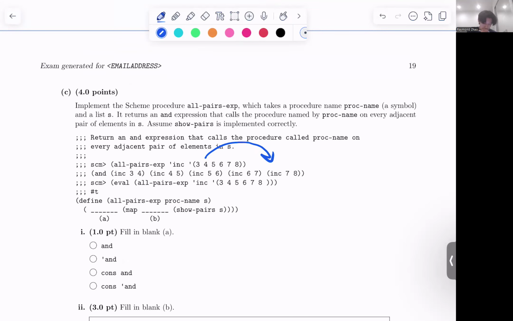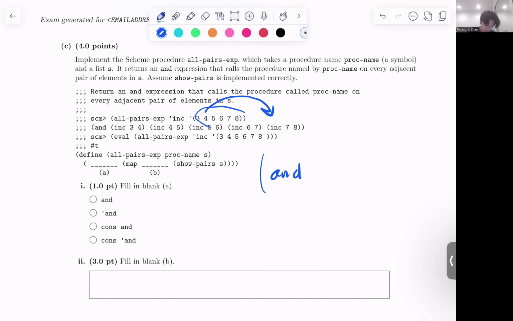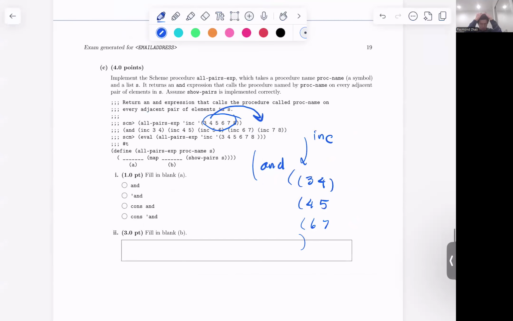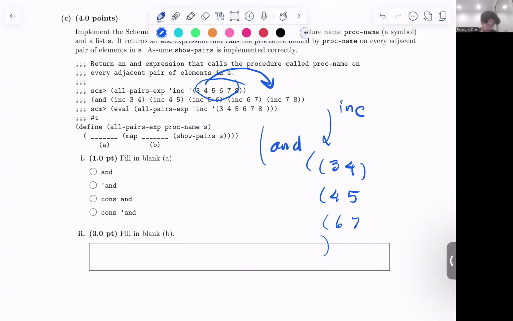Okay, so I need to stick an and in the front, and then I need to call show pairs on this to get all of my pairs like this. And then I need to stick on the procedure right in front of it. And this looks similar to that discussion problem, the or discussion problem from the macro one. So for this, I just want to map.